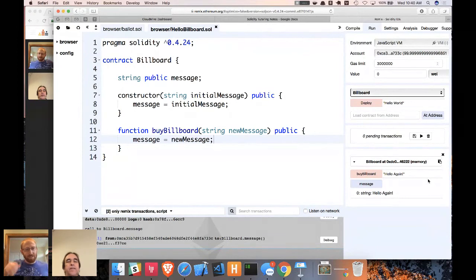Now, are we missing a parameter from our buy billboard function? Yes, we are, right? To pay, right?